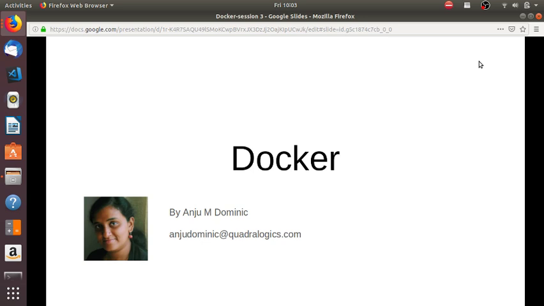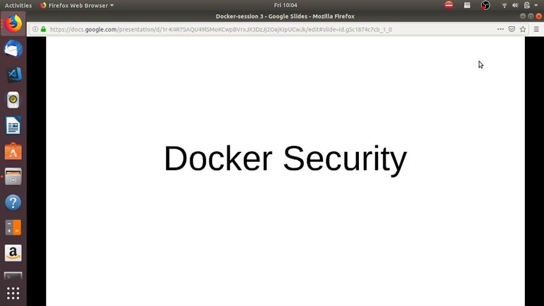So in today's session, we will be dealing with some of the Docker security concepts. In the previous two sessions, we have seen Docker fundamentals, Docker essential concepts, and how to work with Docker, how to create images, how to do Docker Swarm, and how to work with the Docker Compose file. All these things we have seen. Now let's move to Docker security.